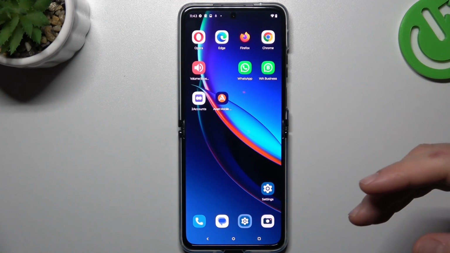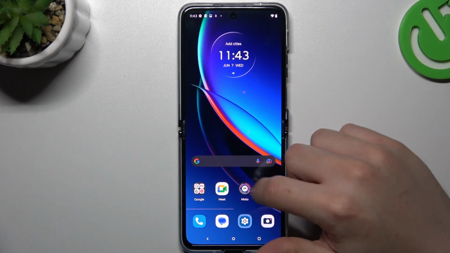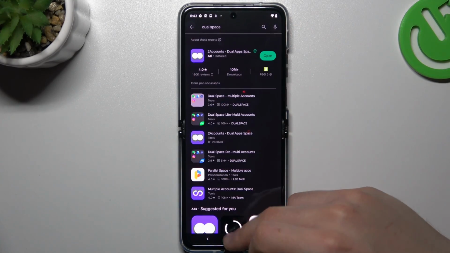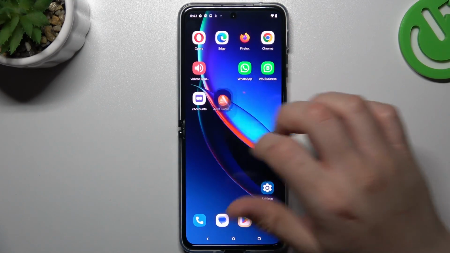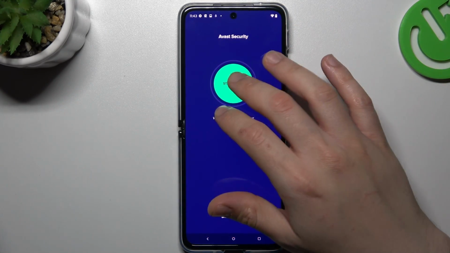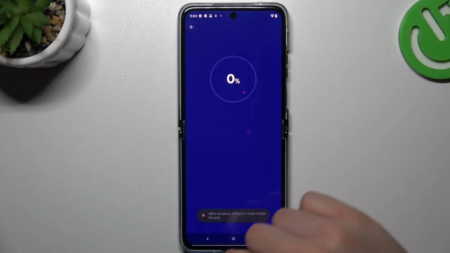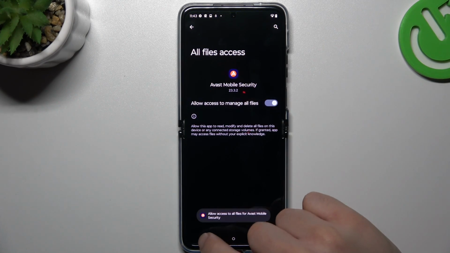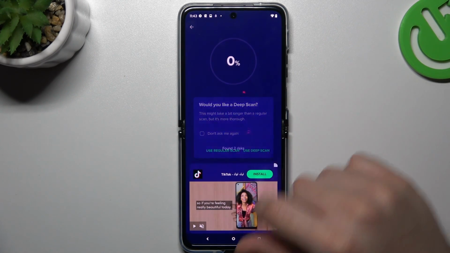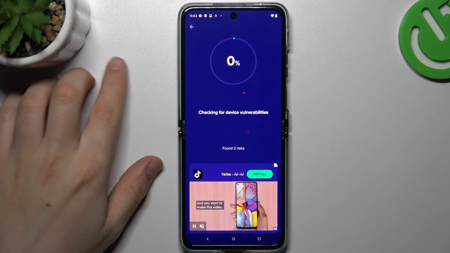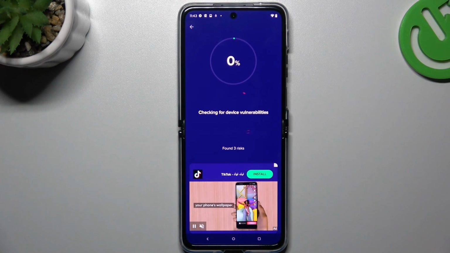But if that way doesn't work for you, you can also try to download an antivirus app, so go to the Play Store and look for the best antivirus app for you. I'm always using Avast. In this application we have to tap on the green circle and allow permissions, so tap on the switcher and go back to the app. Now choose the deep scan, and after the scanning process, all of the unwanted software should be deleted from your phone.